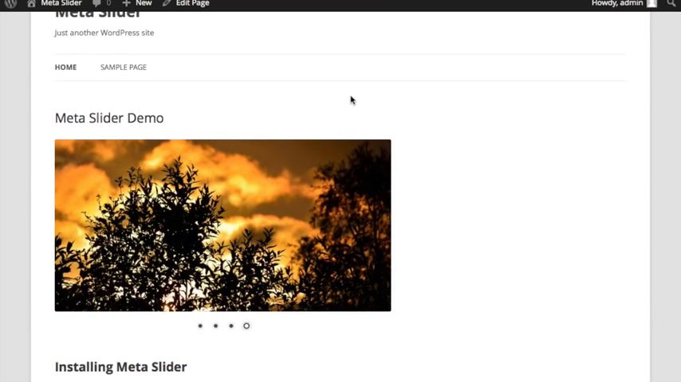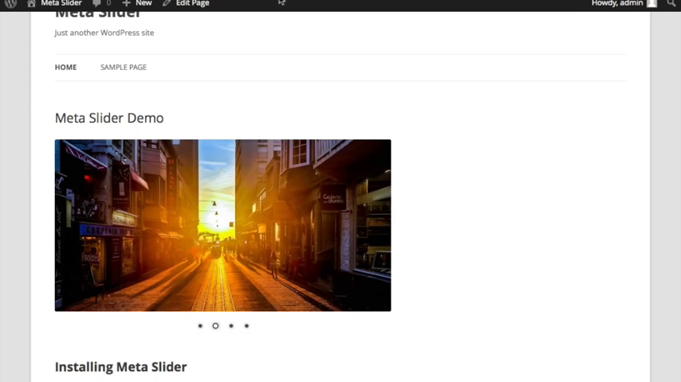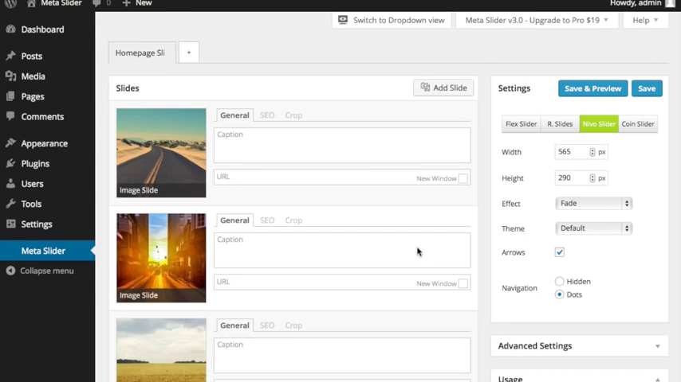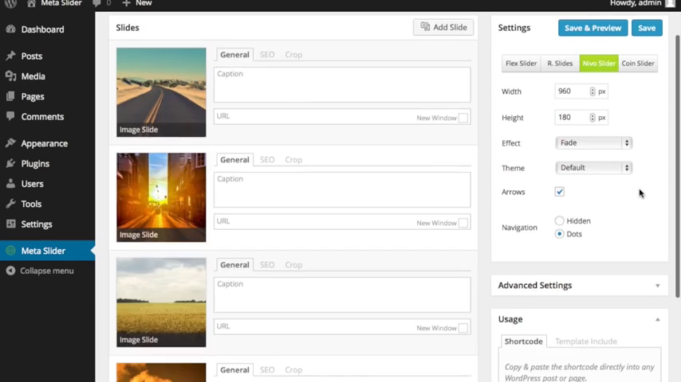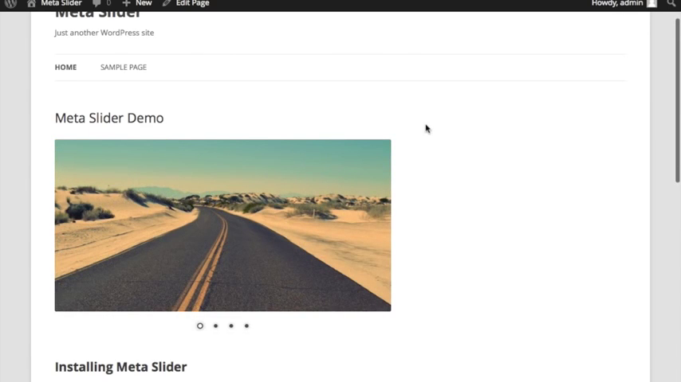Now, if I look at this, I'm going to make a quick change to this because I would actually like it to be wider. And I'm going to actually make it a little bit more narrow. So I'm going to go ahead and go back here. And I will go back to my MetaSlider. And in my MetaSlider here, I'm going to put my size at, let's say, 960. And I will go ahead and make it, let's just try 180. Everything else I'm going to go ahead and leave the same. I'm going to save it.